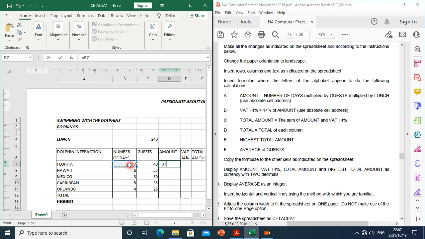Now, you will click on where you want your answer to be. This is the formula. You start by typing in an equal sign, then number of days. We click on the number of days because we already have it, so there is no need for us to retype. We just click on the cell that contains the number of days. And then multiplied, you type in the times sign, and then we multiply by lunch.